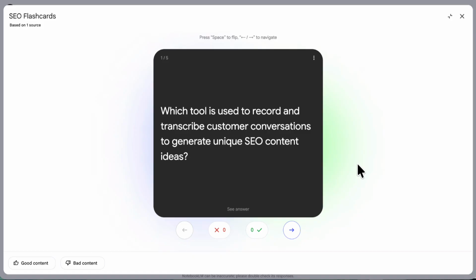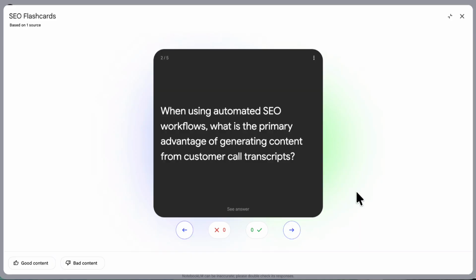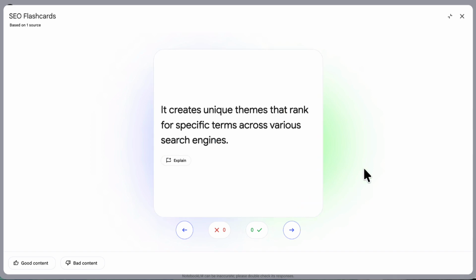Okay, so let's go ahead and recap this video. Which tool do we use to record and transcribe conversations to generate content? The tool is CallRail. Of course, you can use different types of tools. This is the one that we prefer. When using automated SEO workflows, what is the primary advantage of generating content from scripts? It creates unique themes that rank for specific terms across various search engines quickly over time.